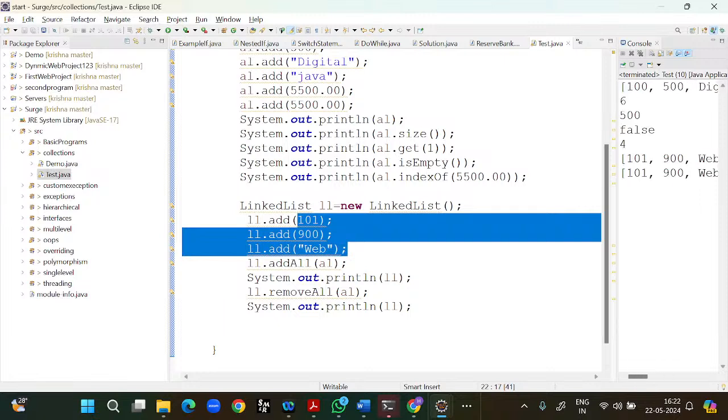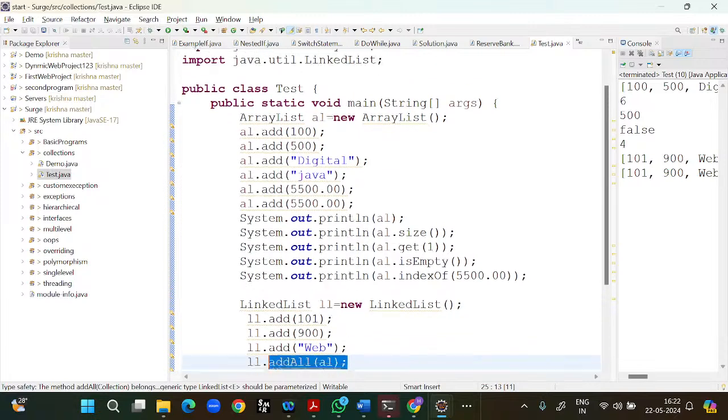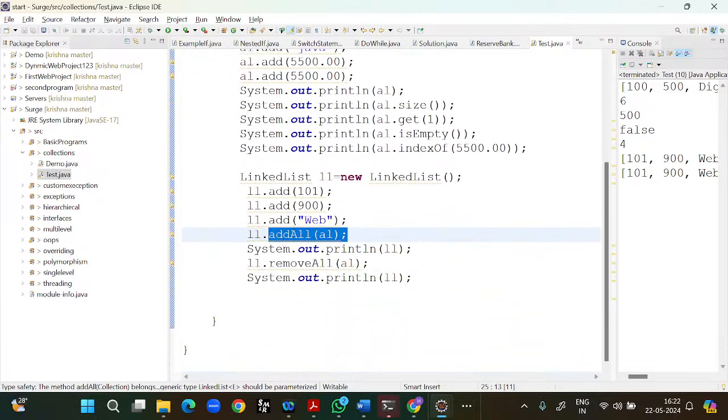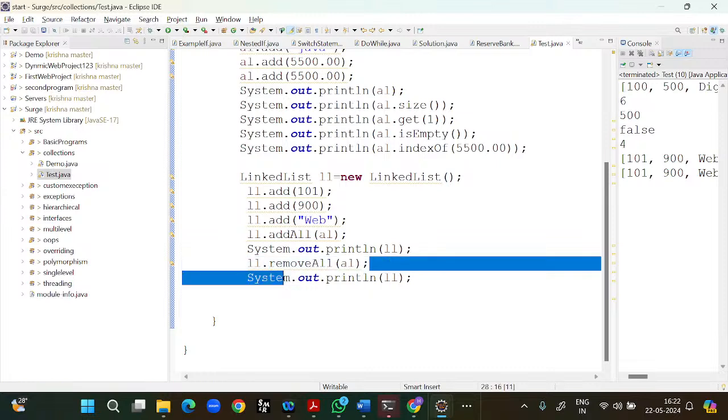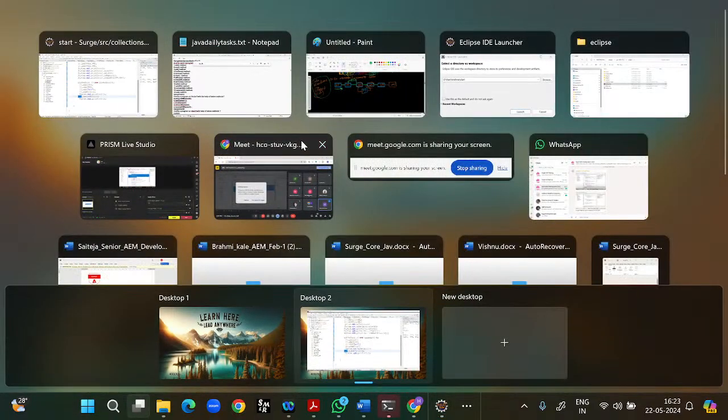So you can observe the previous case and this case. AddAll means whatever values are available in the array list, all the elements are added to the linked list. If you want to remove elements, you can use the ll dot remove method and pass al as the input. We are adding all the elements to this variable, and now we are printing the ll.